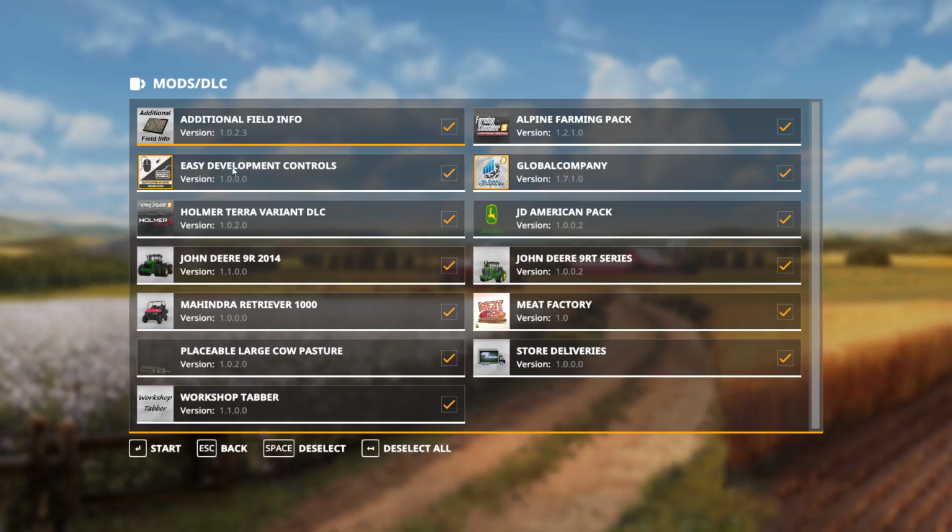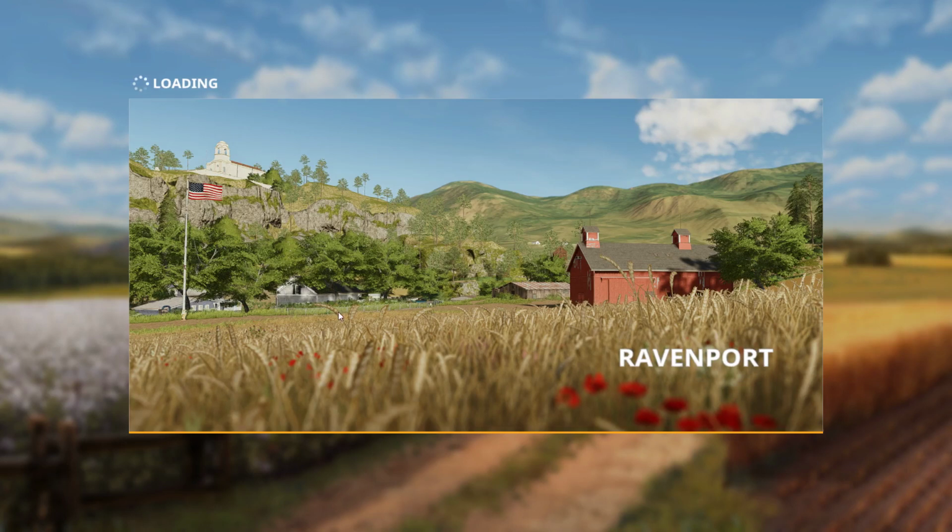So we're just going to go into Ravenport, and then the first thing you want to look for, in where you've got your mods, is to make sure it shows it there. There it is, placeable large cow pasture. So if you see your mod there, you know that your mod disk is working right. If you don't see your mod here, you're going to have to look at your mod disk. Somewhere is a mistake or a problem. Redo it possibly, or just figure out in your log file what the problem is. Alright, so in this case it's all working fine.